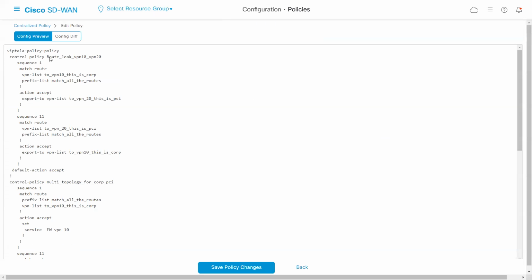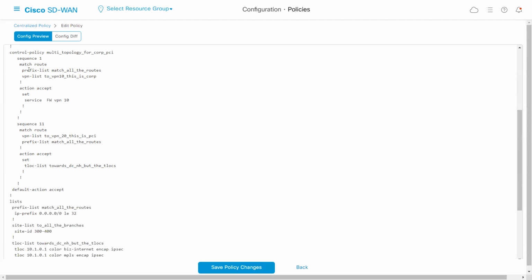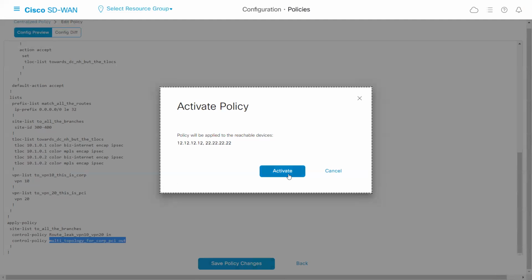So now you will see first we have the route leak policy: VPN 10, match all the routes, export to 20; VPN 20, match all the routes, export to 10; default action accept. Then we have the other control policy that we have created earlier. And finally at the bottom you will see that in apply policy to all the branches, we are applying route leak in the inward direction and multi-topology policy in the outward direction. Now we can go and apply this.